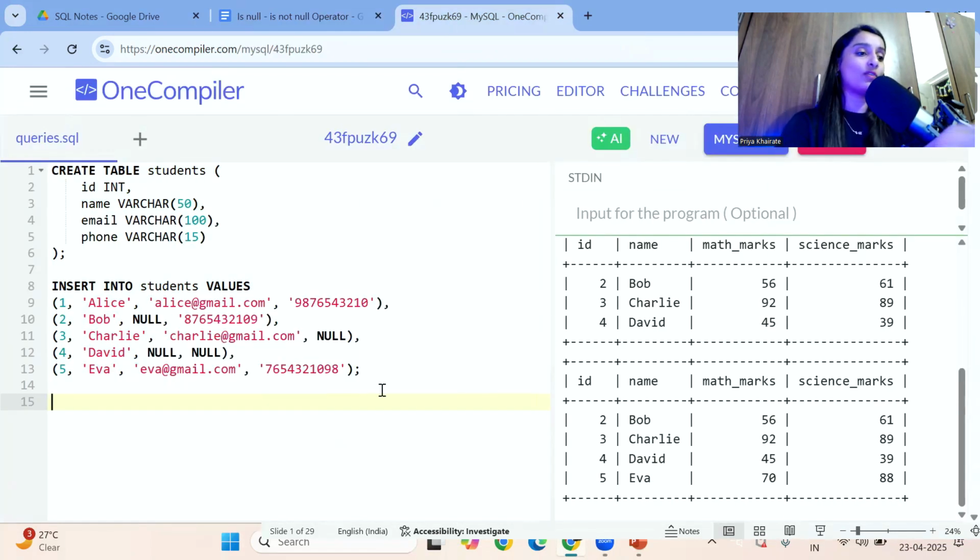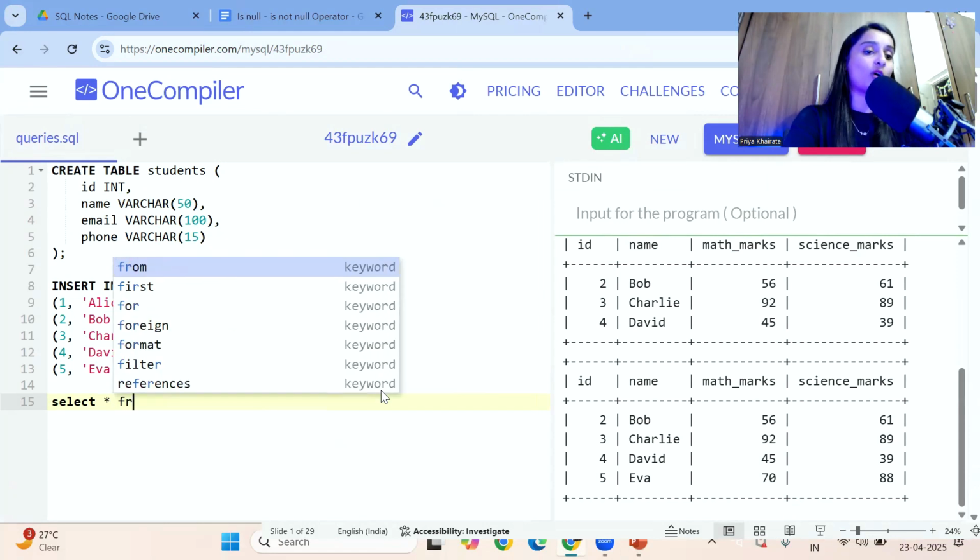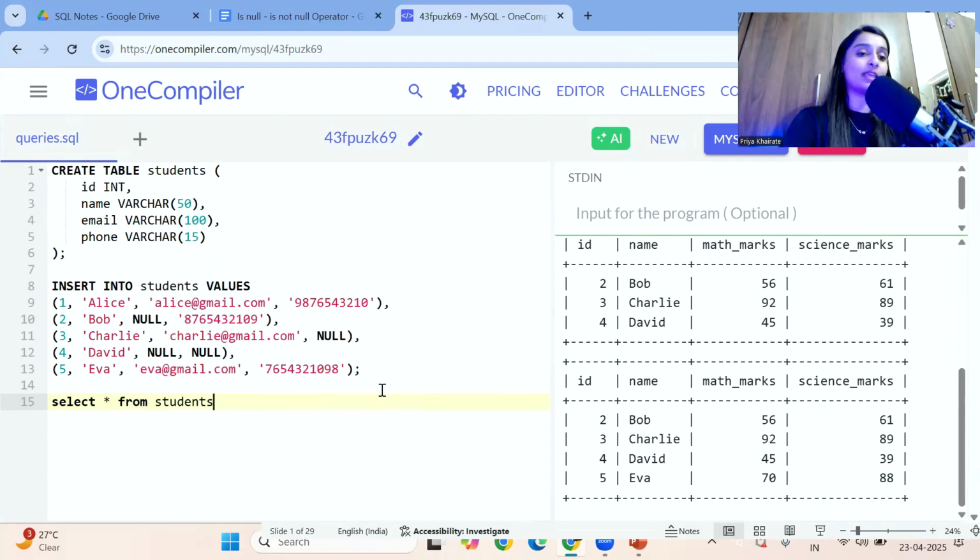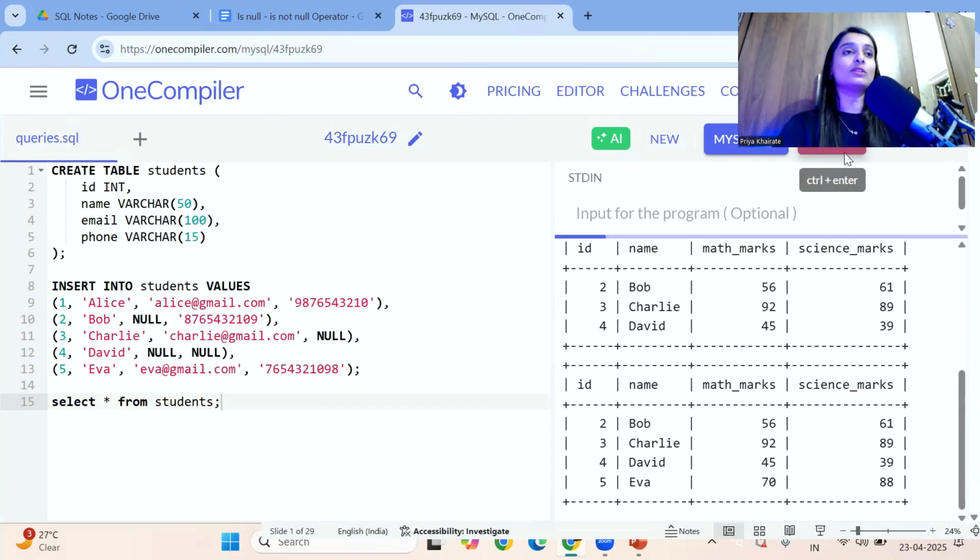I'll save the code over here. I'll just write select all the columns from students table. So let me run this code. This is your student table, guys.